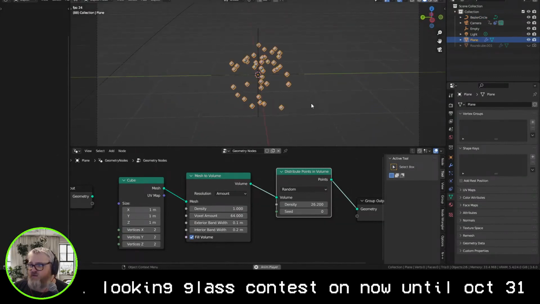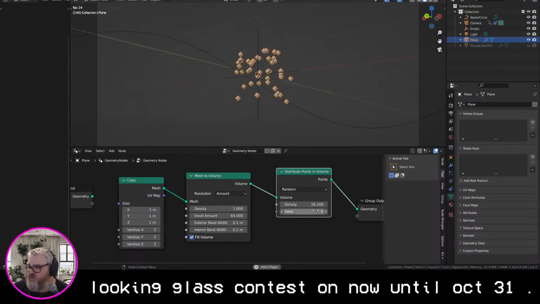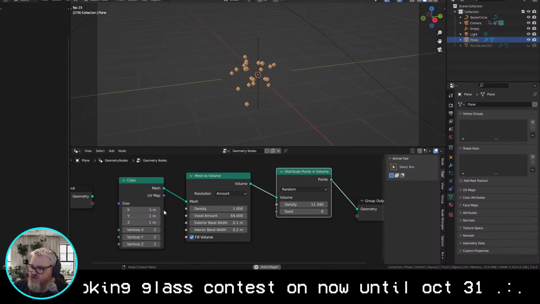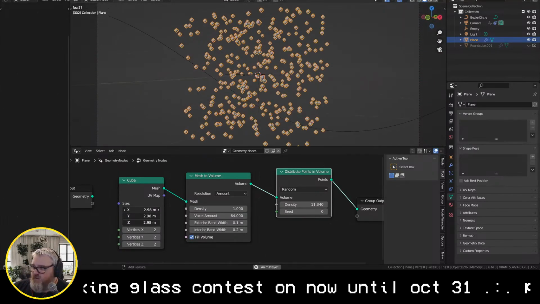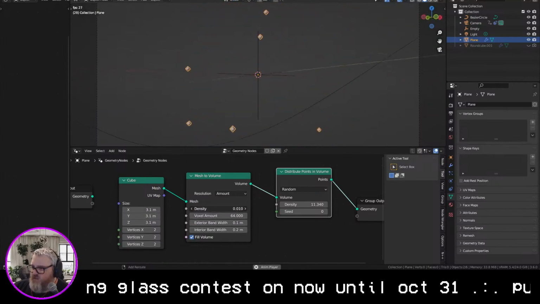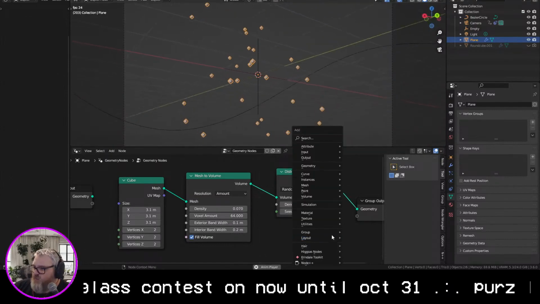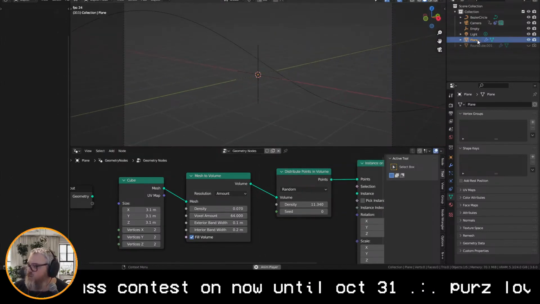All right, you know what? That's fine. I'm not going to mess with it too much. We're going to just turn the density down until they're not touching each other. And then we're going to make the cube bigger. Oh, wow. And we're going to reduce that. Yeah. That looks like it'll be good. So now let's instance on points our round cubes.